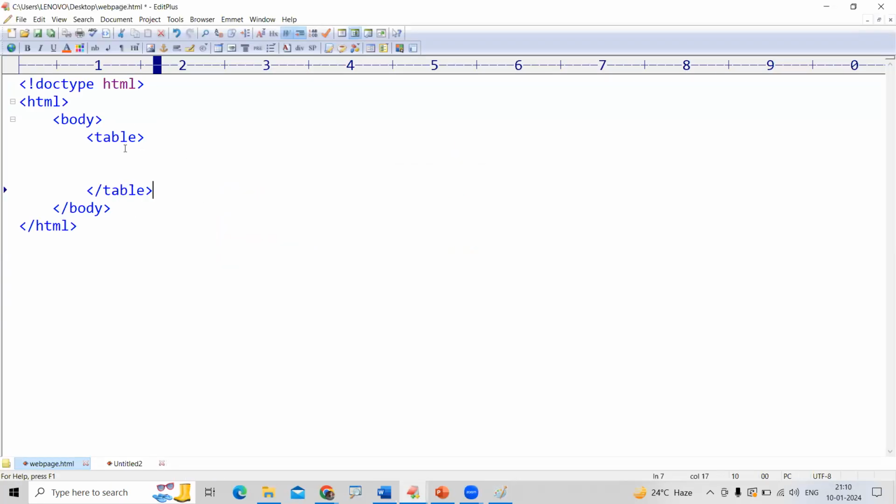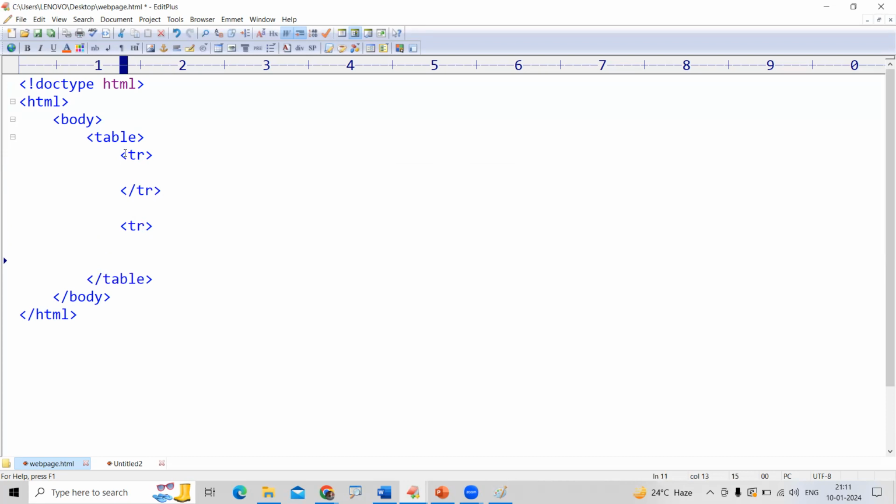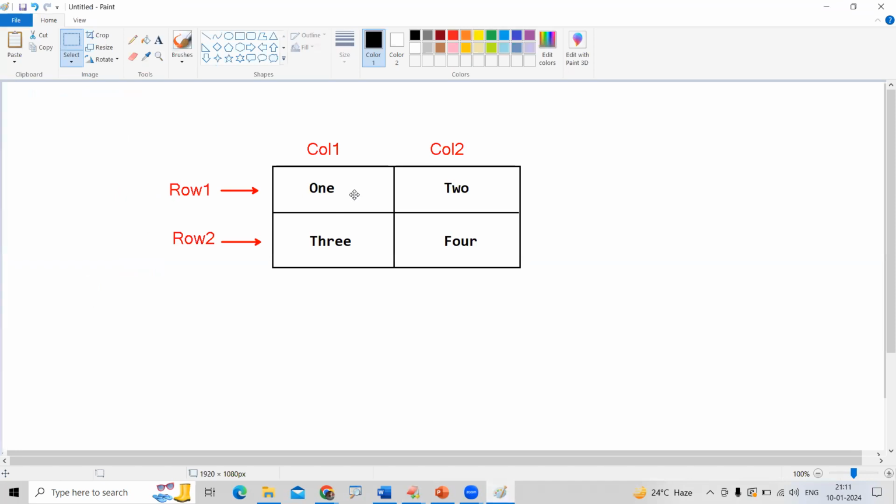The tag is TR. This is a row, TR. Next row is TR. This is important. One is representing the first row and the other is representing the second row. TR means table row. Next, in the first row, how many columns are there? Two columns are there.